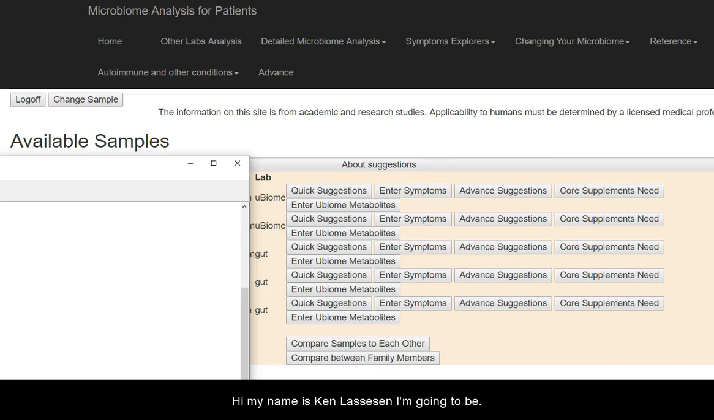I'm going to be taking a look at how we use the ubiome reported functional metabolites, how to get them, how to enter them to be used on our site. First, to see an example of how we will use that, we'll go over and click on compare samples to each other, which is shown here.